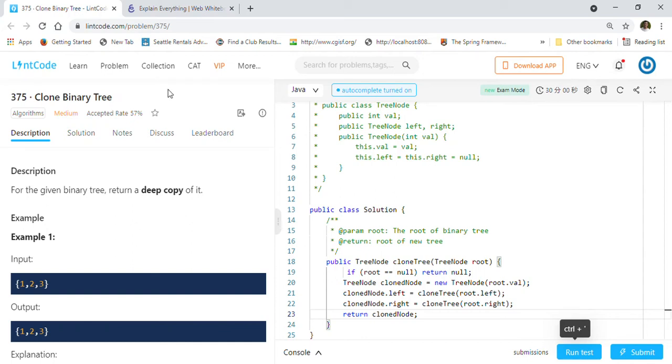Welcome back friends. Today we are going to solve LeetCode problem 375, clone binary tree.